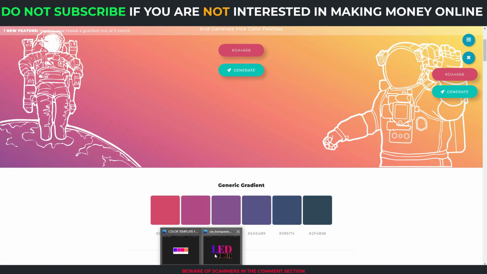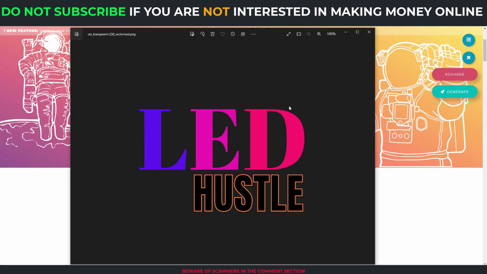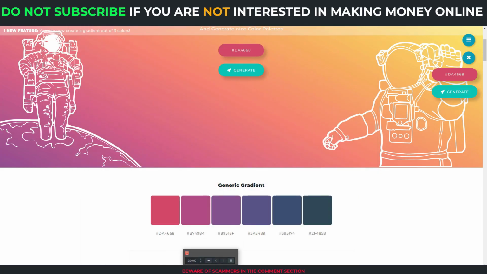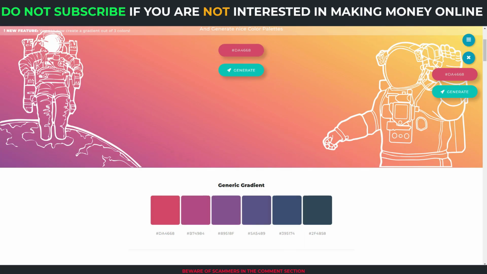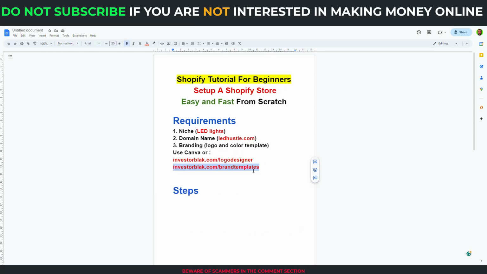As you can see right here, I've created my logo. I used Canva to create this text logo. You can also use Canva. And this is the color template I used when creating it. Once you've gotten your brand color, then you can go to Canva and create your logo.